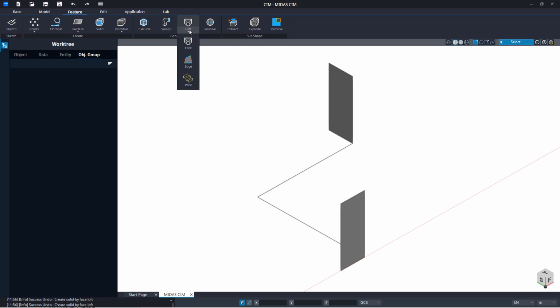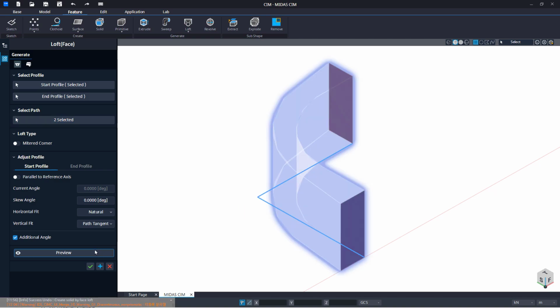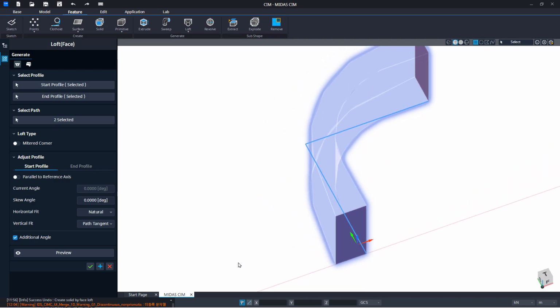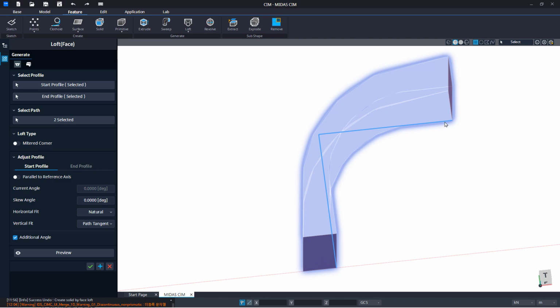What I'll do is go to the Loft option. We'll click on the face option. We'll choose this profile as a start and this one as an end profile, and we'll select both of these paths. For now, if I go to the preview, it will show me a warning, and the preview, if you can see, is going to be a curvature. But in our case, we want the member to be created with an intersection of 90 degrees.